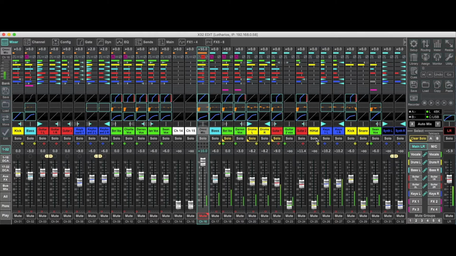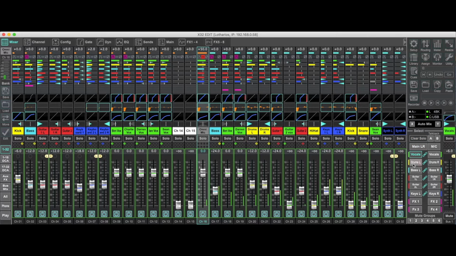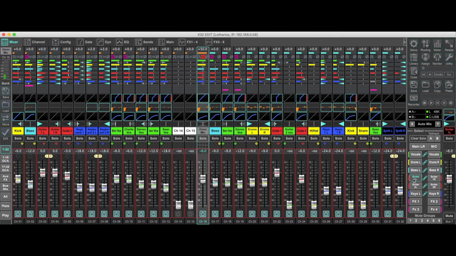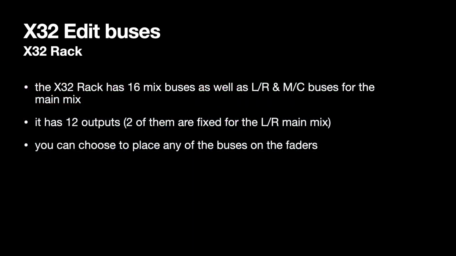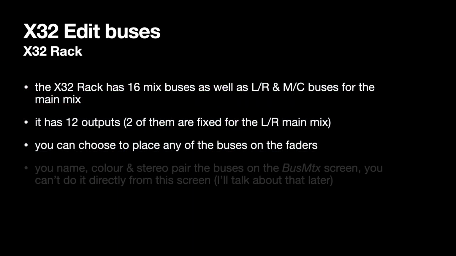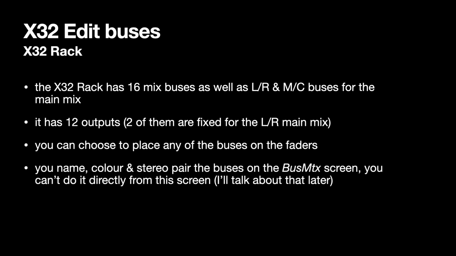This one, so you can't hear any of the solos. The vocal bus has a completely separate mix from the main left-right bus. So that's the different buses that you can place on the faders. You can name and color a stereo pair of buses on the bus matrix screen, not on this screen. So I'll talk about that later in this presentation, but you can't do it on this screen.